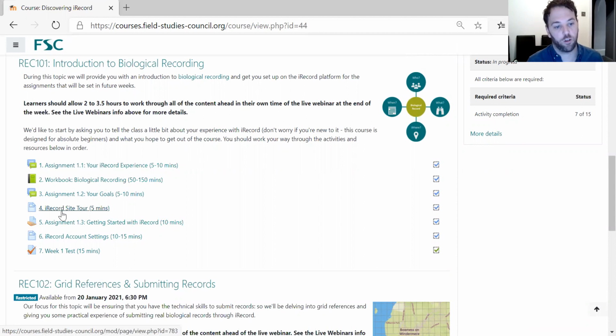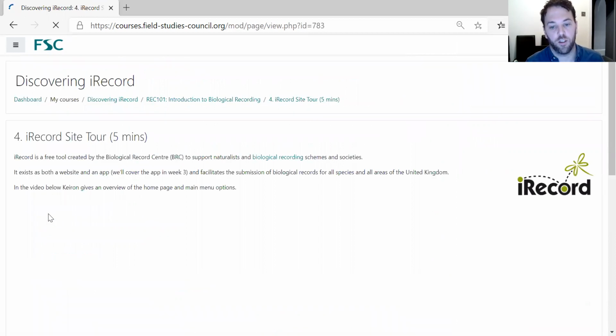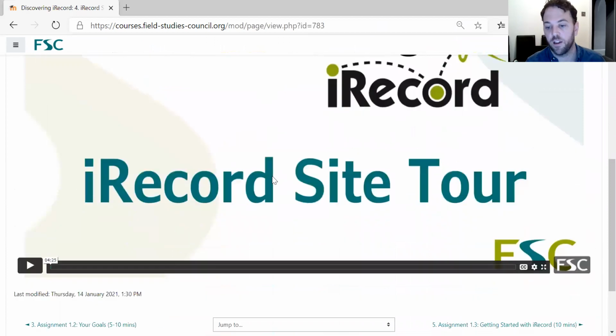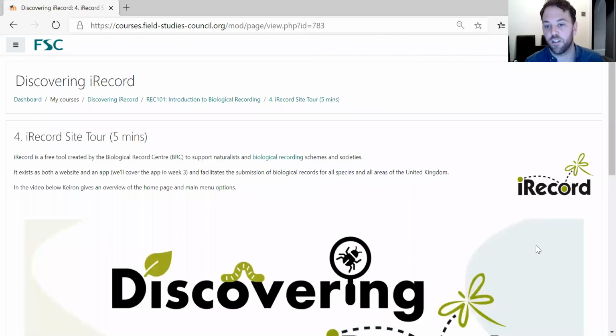We've also got these things called pages. So the iRecord site tour is a page. If we click on that, we can see it's very similar in format to a workbook. It has the content, it may have videos within it. The difference is that it doesn't have that table of contents on the right-hand side, because a page is a single page rather than a series of pages.